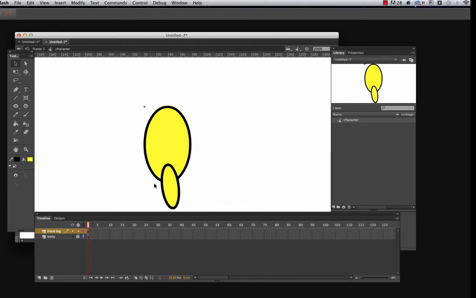Now before I finish up here, I'm going to just get rid of a little bit of this leg. I'm going to select the lasso tool. I want that to look more like a leg. Just go around and just hit delete. So far I like what I have. I'm going to select this leg again.